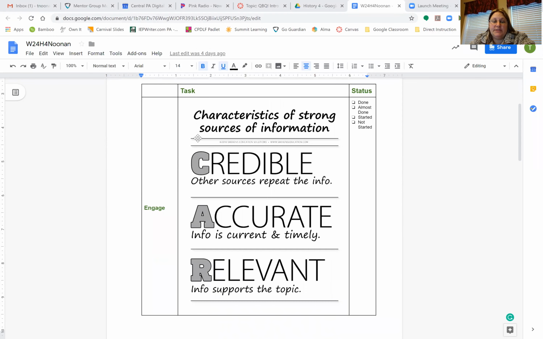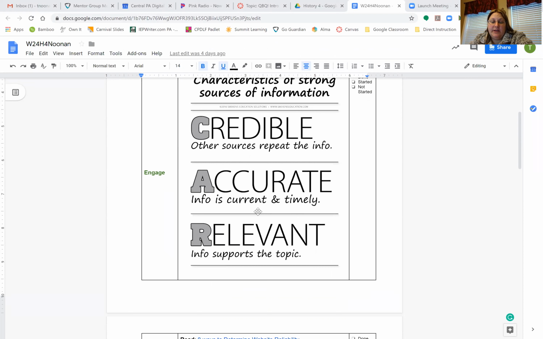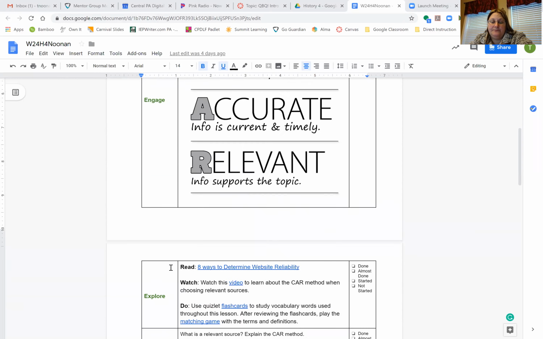So this is just a picture. Characteristics of strong sources of information. Credible: other sources repeat the information. Accurate: information is current and timely. And relevant: the information supports the topic. And you can see it's a CAR acronym.